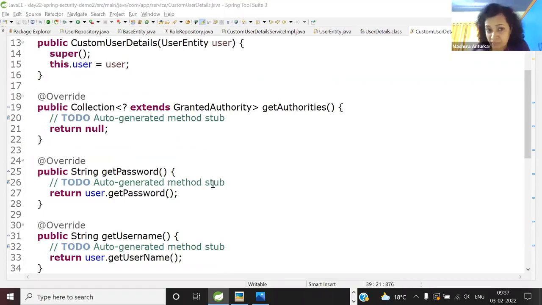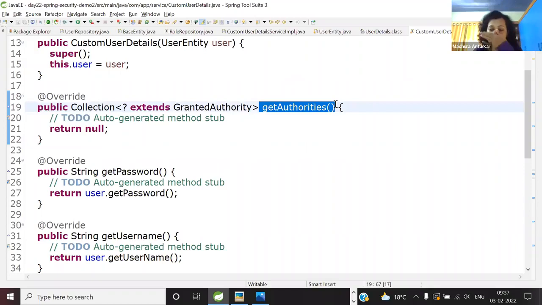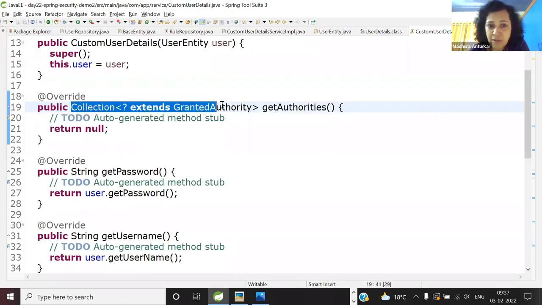Okay. So this is worth 5-10 minutes or whatever. I don't know. I don't count. I mean, I can't count time. So let us go slow here. Which is the method you are implementing? Get authorities. What is it supposed to return? Any collection of the type. I already said granted authority implemented by simple granted authority. So I can return a list. I can return a set of simple granted authority.